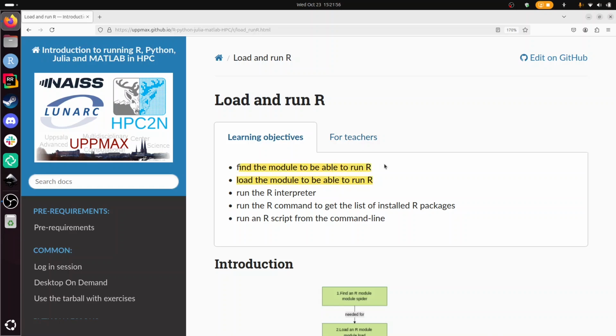We're going to load that module. When R is loaded, we're going to run its interpreter. We're going to run an R command to get a list of installed R packages. And we're going to run an R script from the command line.